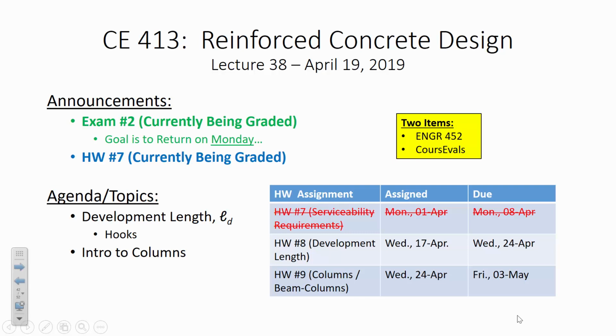I have 2 other items I'd like to discuss. First off, capstone. Next semester, or the next year's sequence of Engineering 452. I sent emails, so there's been a series of emails that you all should have received. One of them was an email that came from me that was an analysis of what prerequisites that you needed in order to register for capstone.